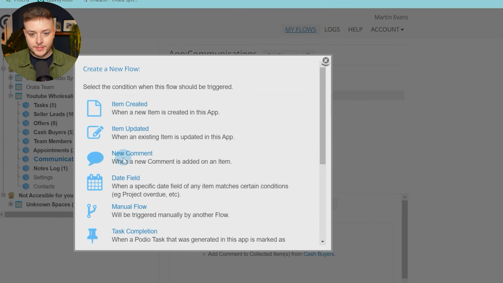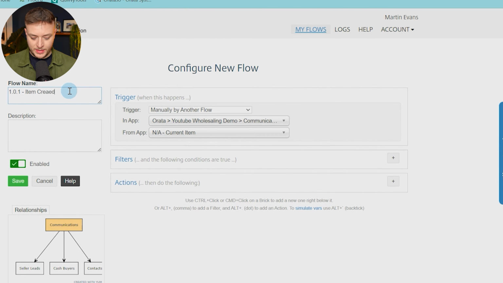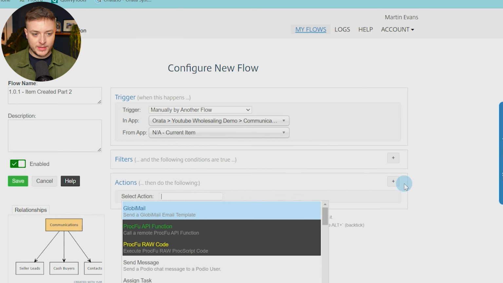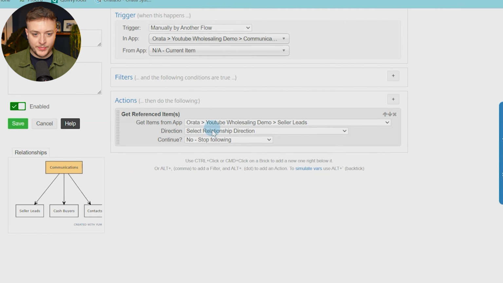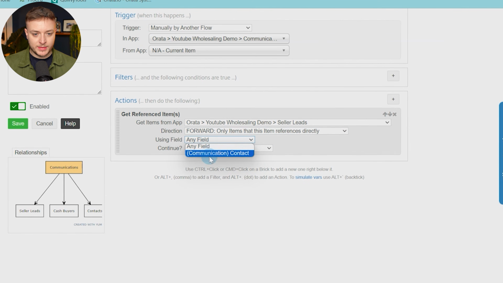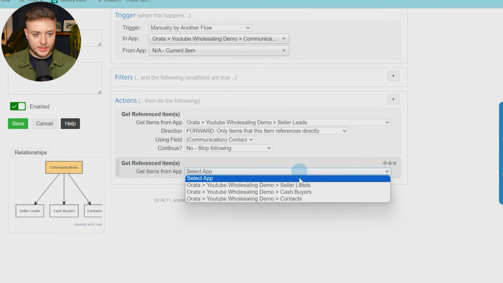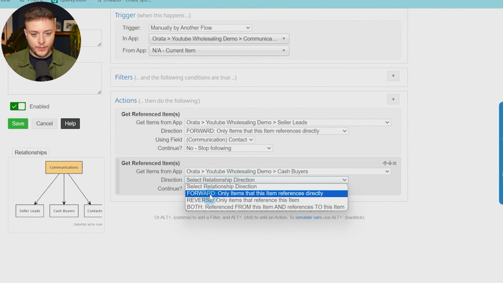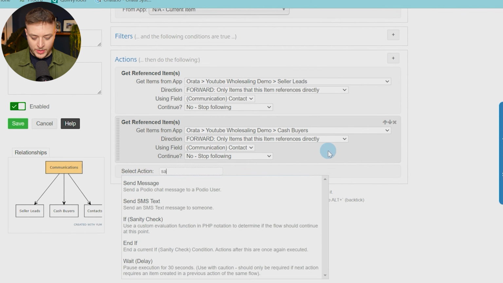So add new. Select manual flow again. I'm going to call this 1.0.1. And I'm going to call it item created part 2. So I like to do this in 2 stages. So we're going to get reference, seller leads, forward relationship, and then contact, and get reference, cash buyers, forward relationship, select the contact field. We want a sanity.